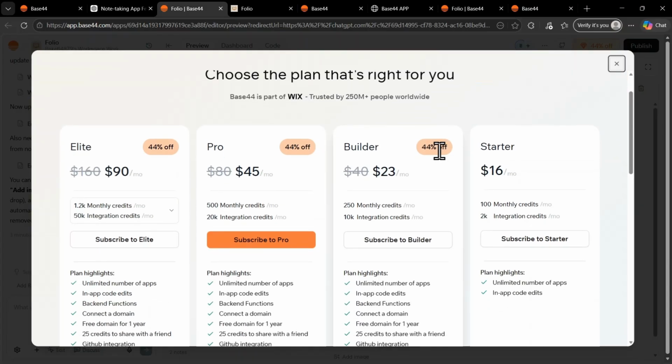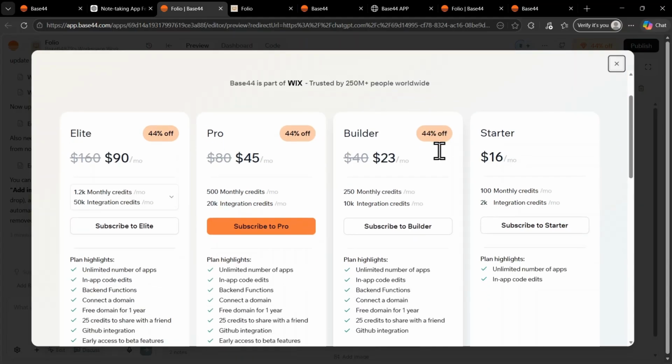Right now, they're running a limited time offer as well, where they're offering a 44% discount on yearly plans. This is a significant savings opportunity that you should consider if you're planning to use Base44 long term. As you can see, they have 4 different plans to choose from: Starter, Builder, Pro, and Elite. Let me break down the pricing for you so you can make an informed decision.